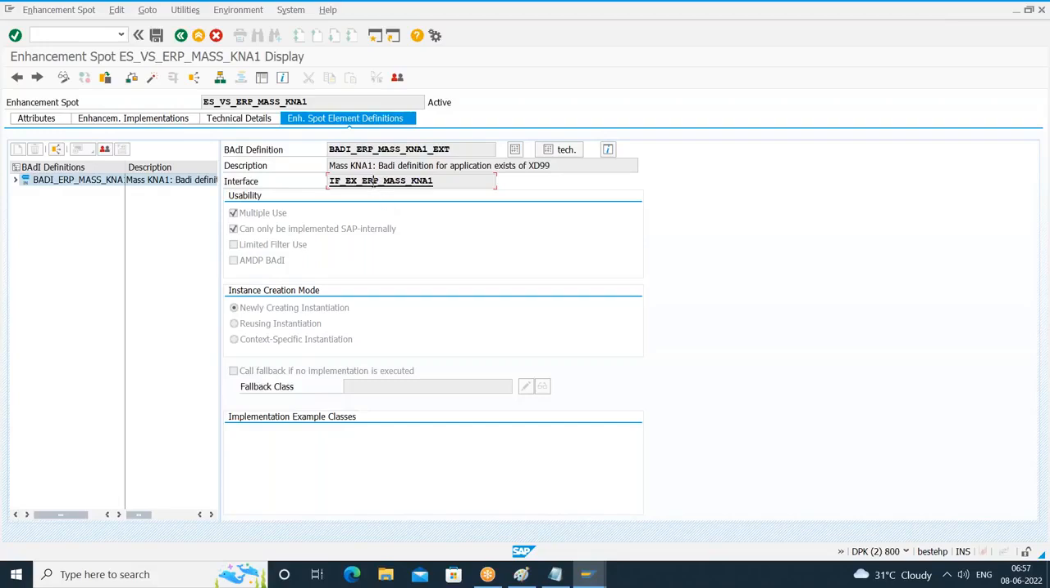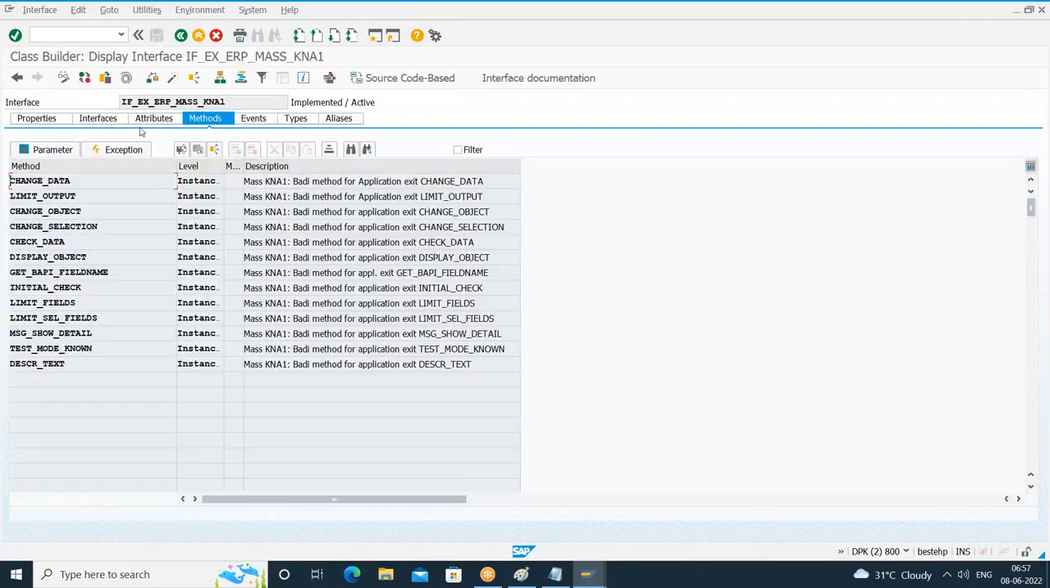If I double click on this interface, I repeat, if I double click on this interface, it takes the control to class builder SC24, where I can see the list of methods. Just like we have function builder, it has taken the control to class builder SC24. In this interface, we have some 8 to 10 methods.